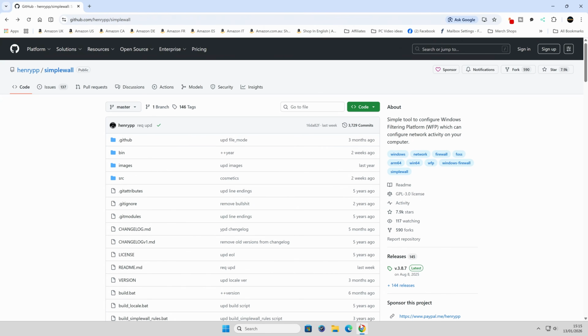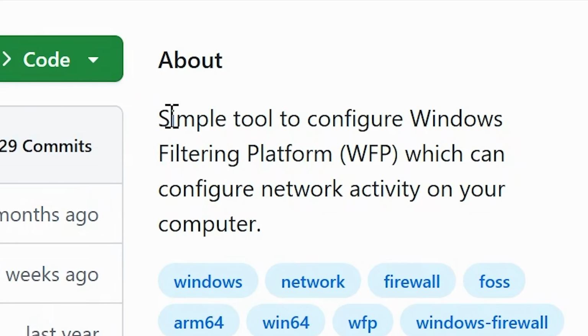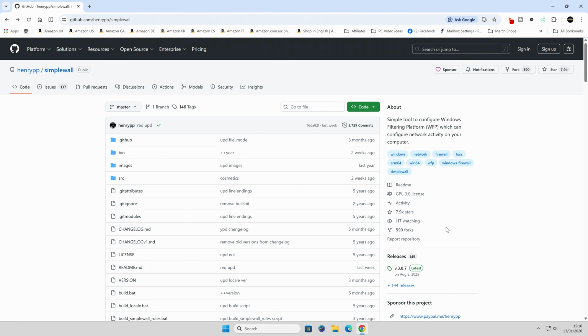So we go into GitHub, and Henry PP has this program called Simplewall. This has been out for ages. There have been over 140 releases, 145 releases, so it's been around a while. The latest one at the time of recording is August the 8th, 2025. And basically it tells you what it's about there: a simple tool to configure the Windows Filtering Platform, WFP, which can configure network activity on your computer. So yeah, sounds pretty straightforward.